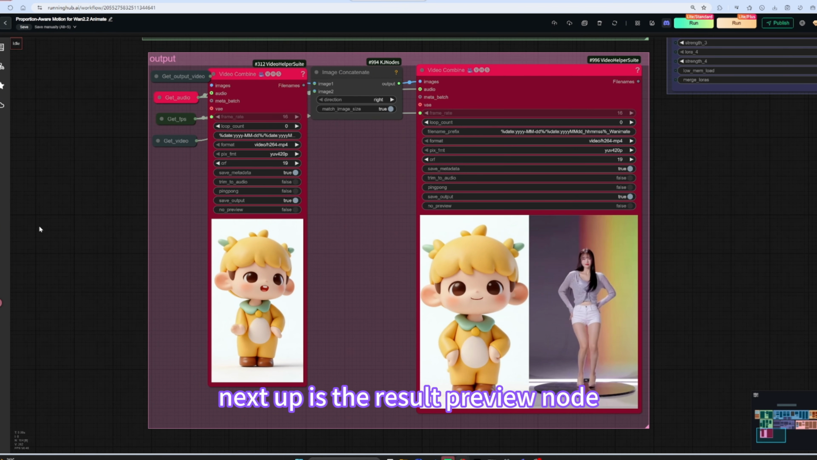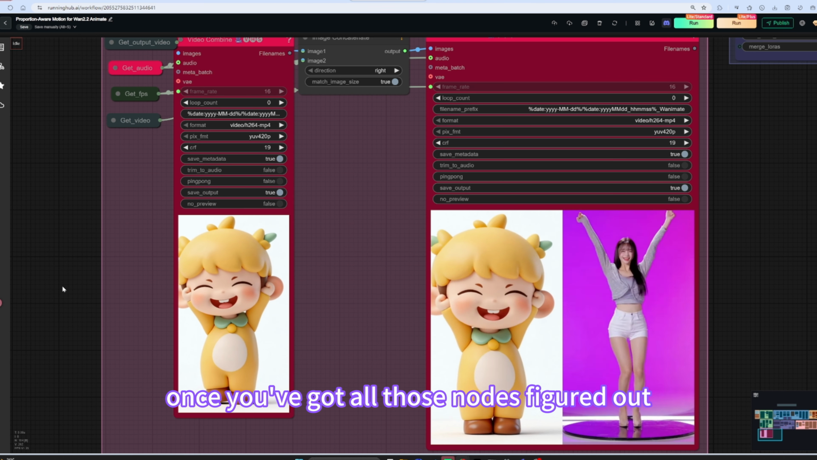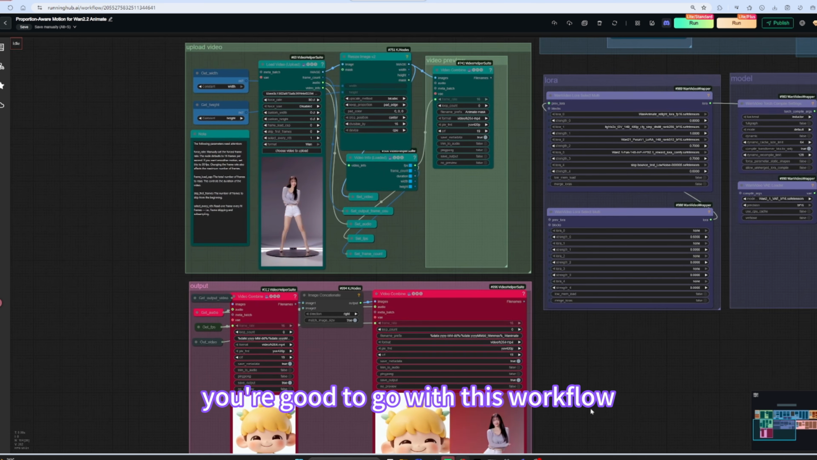Next up is the result preview node. Nothing much to explain there. Once you've got all those nodes figured out, you're good to go with this workflow.